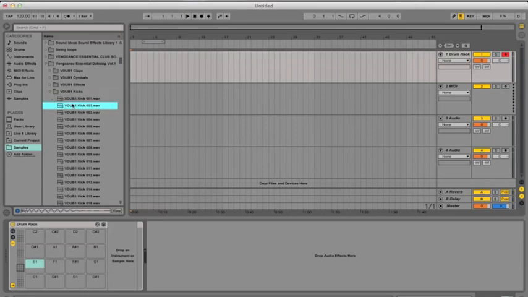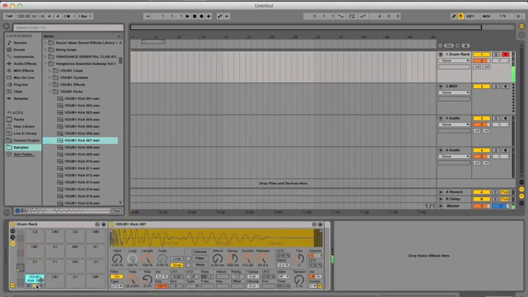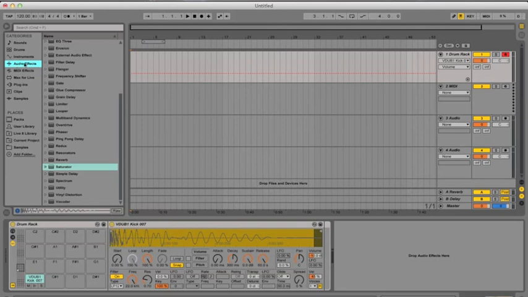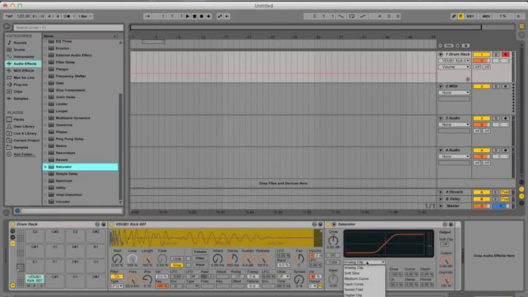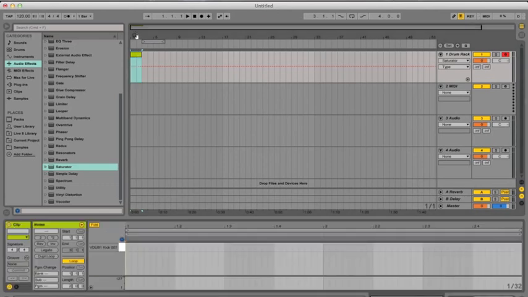So we're going to find a good sample first of all. That one sounds pretty good to me. Turn it up a bit. And I'm going to put a saturator on it because I want to beef it up a bit. So you'll use a sinoid fold, and you can just leave that. So yeah, you can see it kicks a little bit harder.